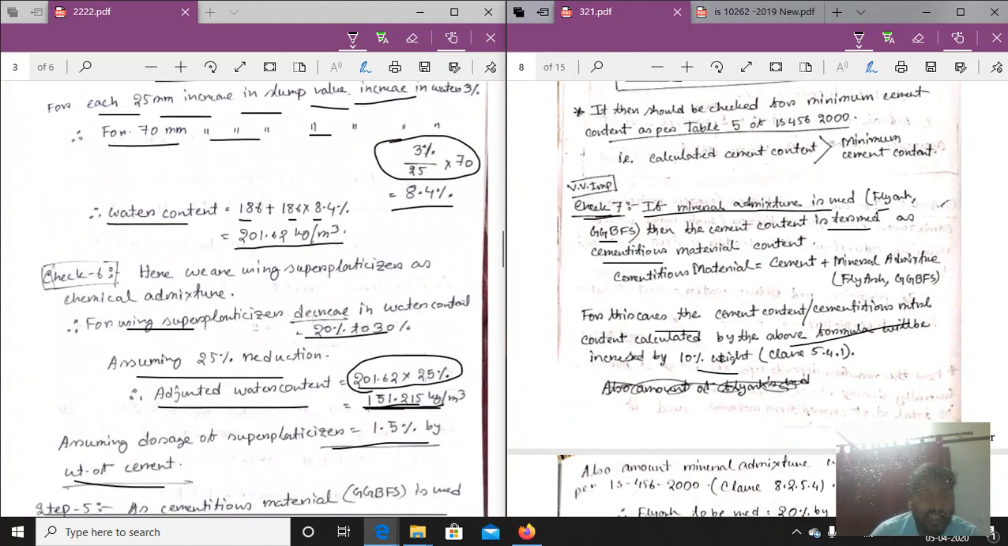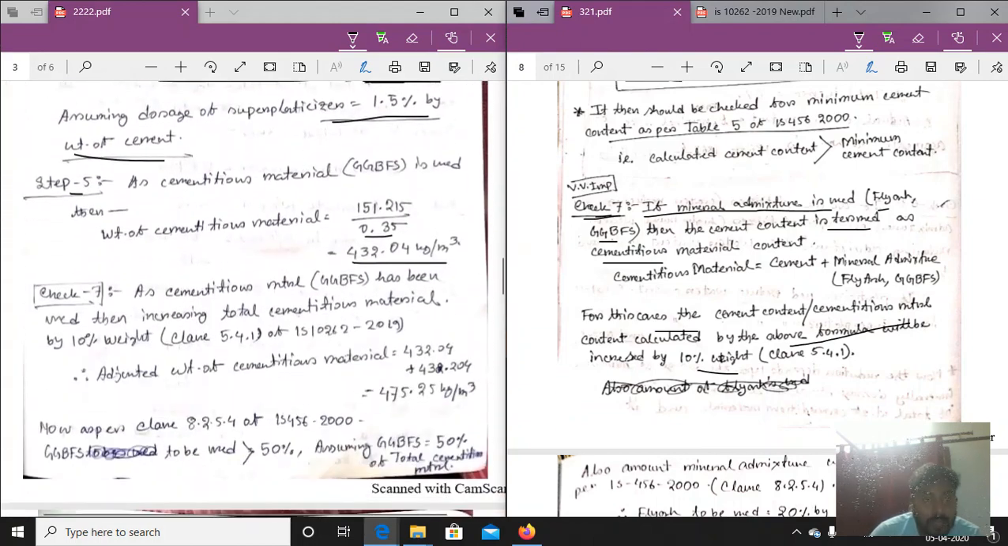That's why I am writing it as the weight of the cementitious material. This will not be just cement, it will be cement plus the mineral admixture. So that is called cementitious material. I have told you that. Now if any mineral admixture is used, it is specified here.